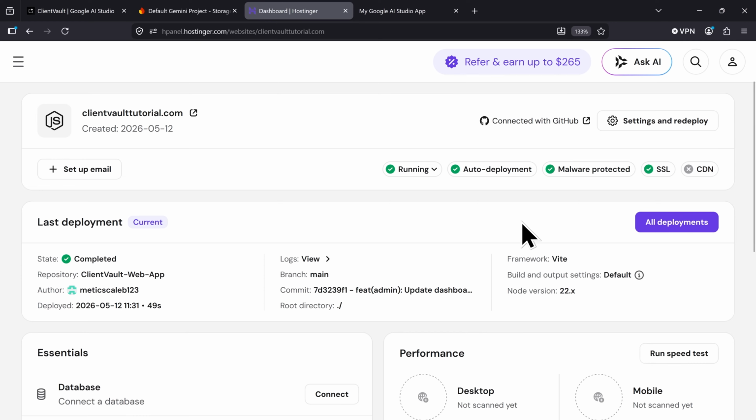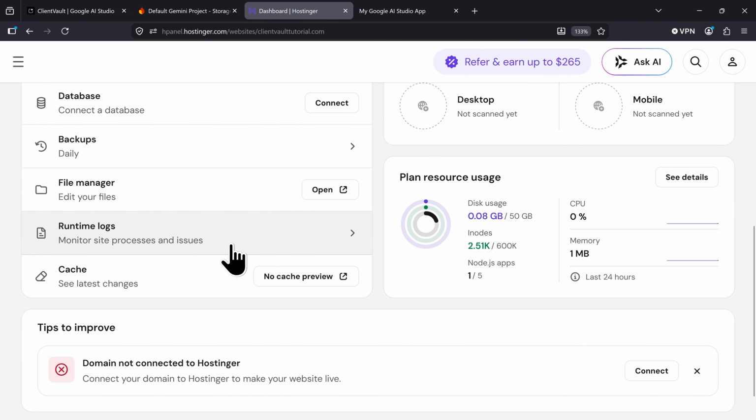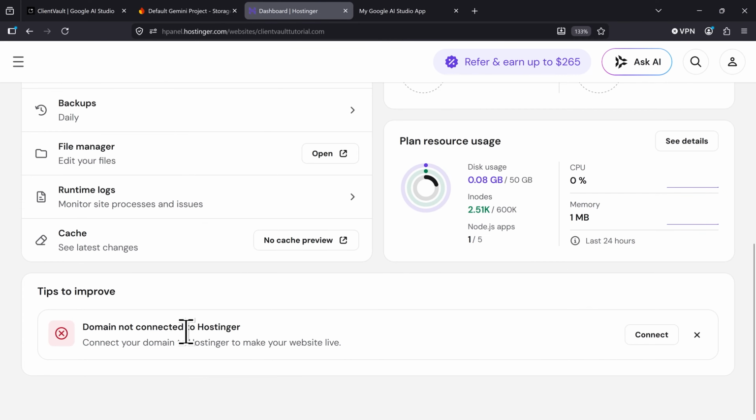You can access your settings right here. You'll see your current deployment, and then some other miscellaneous information down here. You may see some information regarding your domain right here.